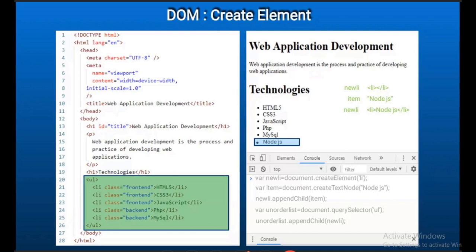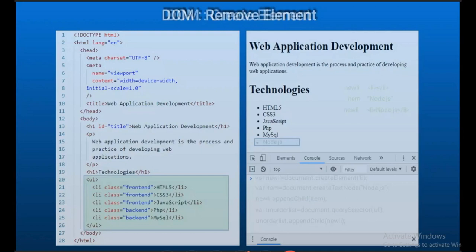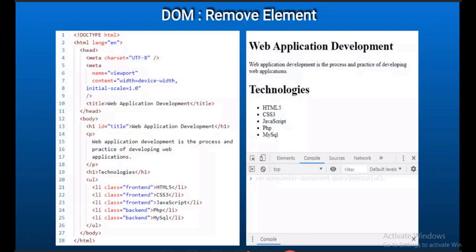So we selected that particular UL. Then we selected unorderedList.lastElementChild. Okay, so that is an attribute. Using that, we can select the last element. So you got the idea. We are going to remove that last element. So for that purpose, I got the last element. Now delNode.parentElement.